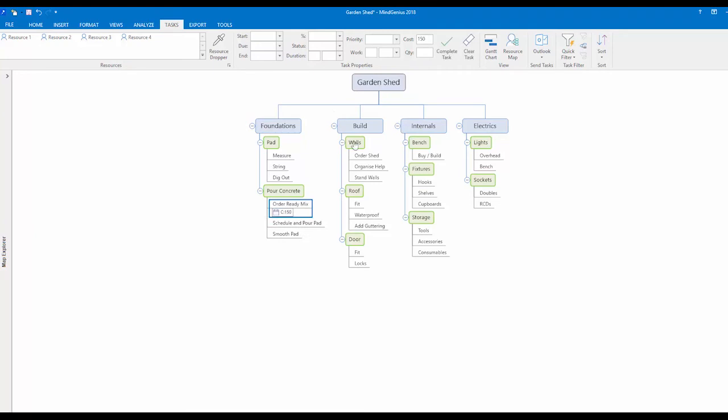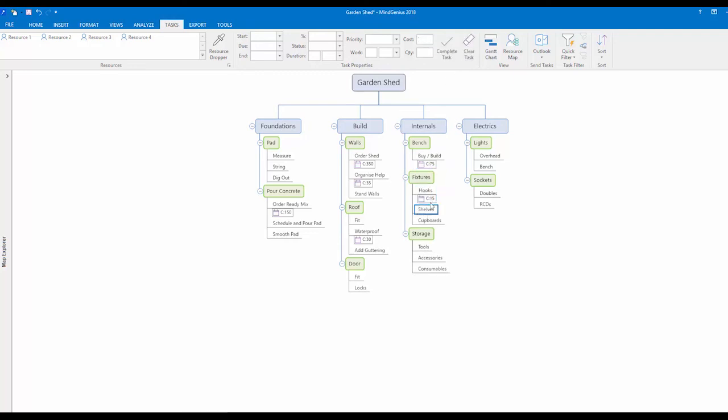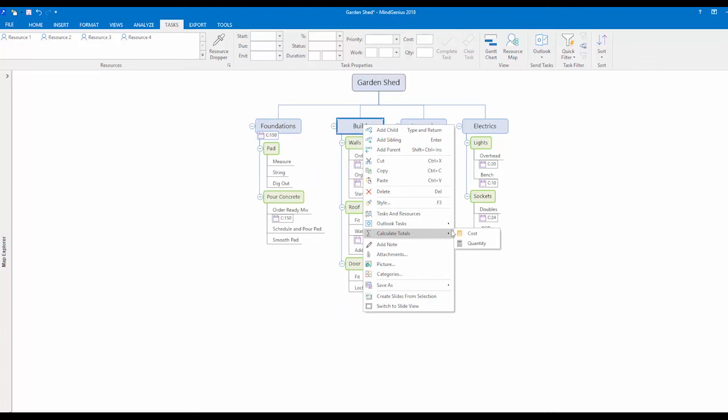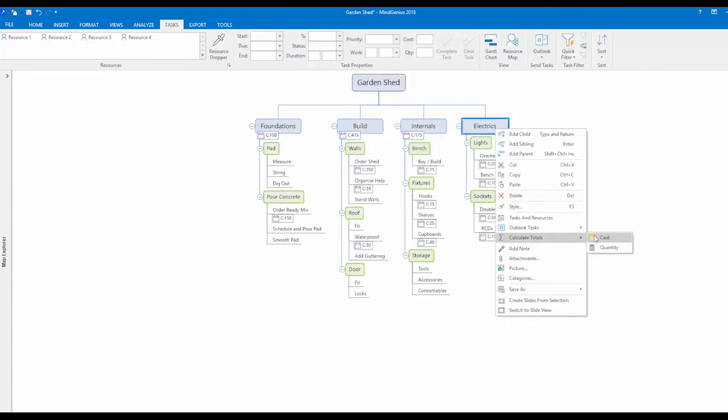MindGenius has the ability to display and sum up costs of each deliverable. Within the tasks menu options, there is a cost field which can be attributed to the branch. MindGenius provides the ability to roll up costs to show the sum of each major deliverable and for the overall project.